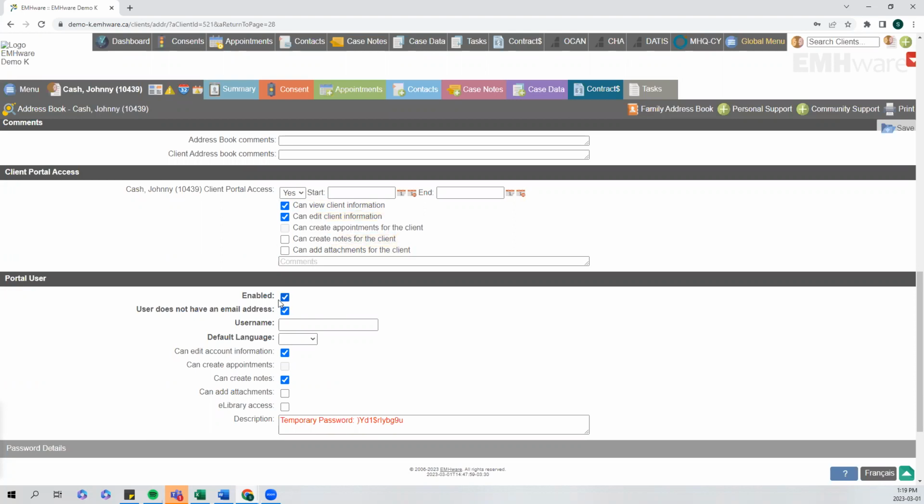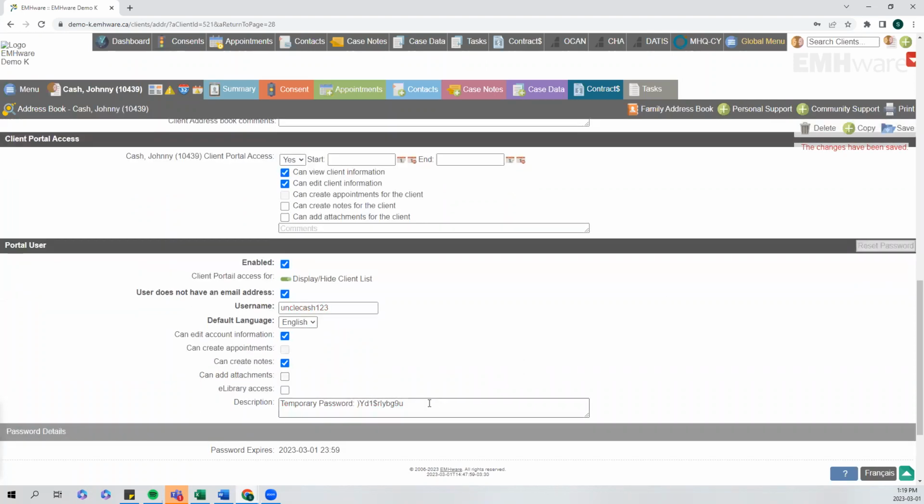So I'm just going to click the enable button right here as well and give Uncle Cash a username and pick a default language. And again, we can map these pieces here as well. So if we want to give him access to edit account information or create notes, add attachments, or have eLibrary access. And here we have the temporary password that I was previously talking about. So once I hit save, this writing will turn from red to black, meaning that this client portal has been activated.